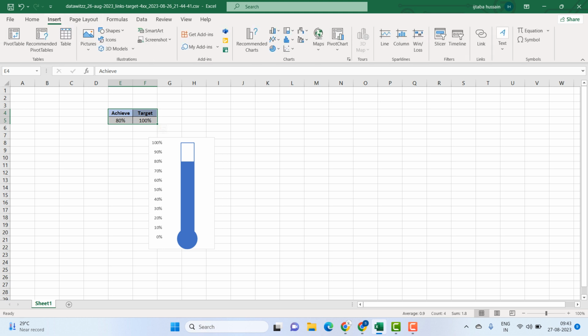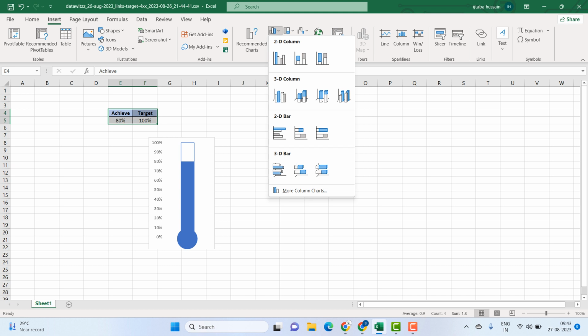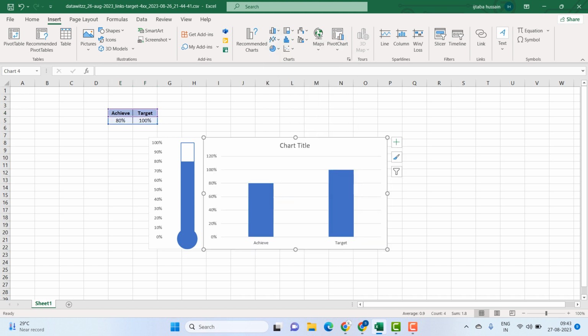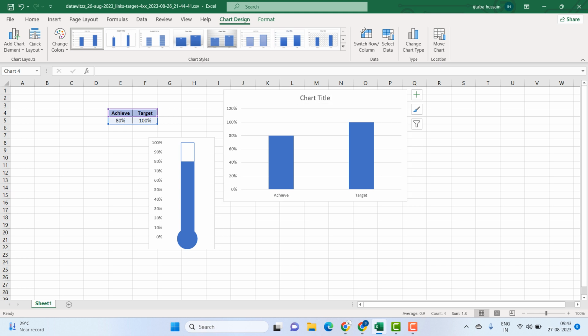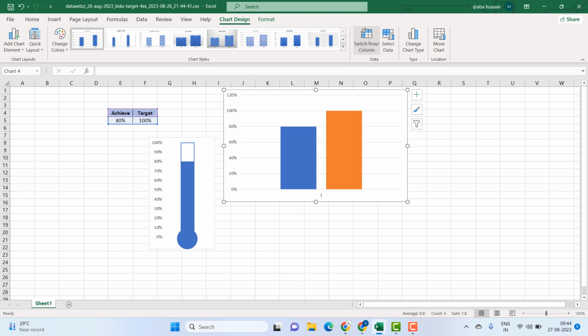First we will select the values. Then we will go to Insert, then Insert Column and Bar Chart. Here, there are two different values, achieved versus target. Now we will go to Switch Row/Column. Now it has been changed.